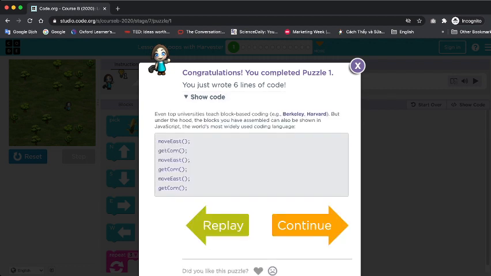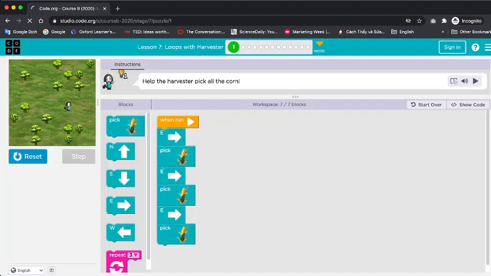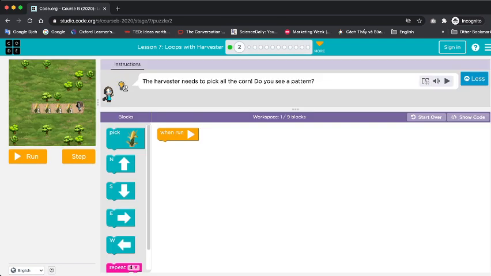Show code. If you hit on show code, you can see the code that we used in the previous puzzle. You can hit replay to play that puzzle again, or hit continue to go to the next puzzle. And do you like this puzzle? If you like it, hit the heart here. If you don't like it, you can hit the sad icon here. But I will hit heart and go to the next puzzle to see how it could be.